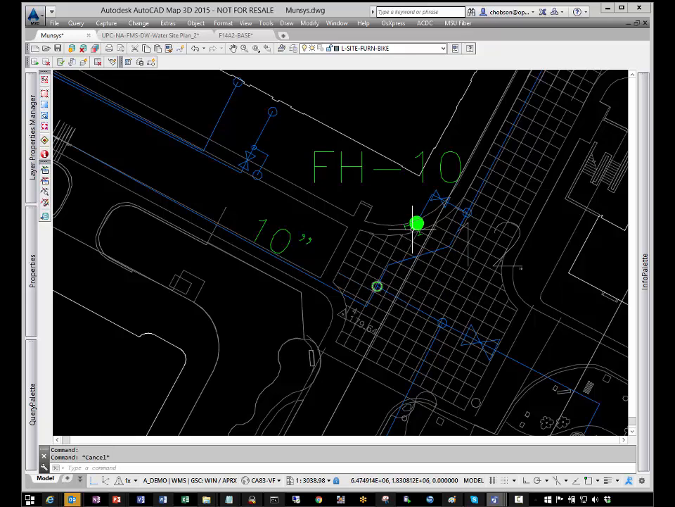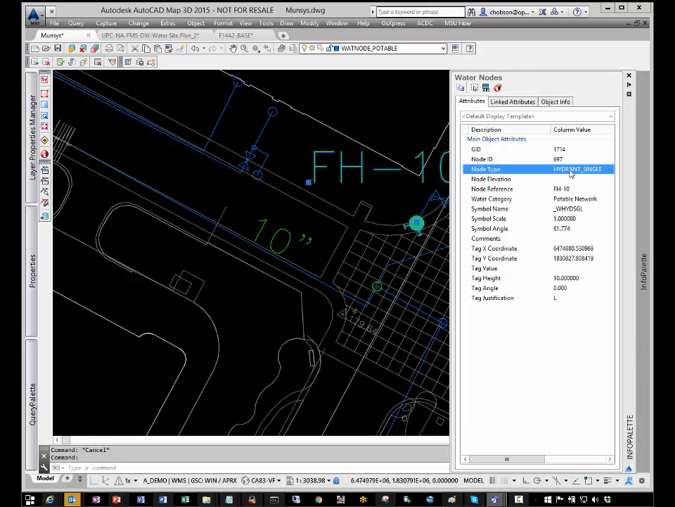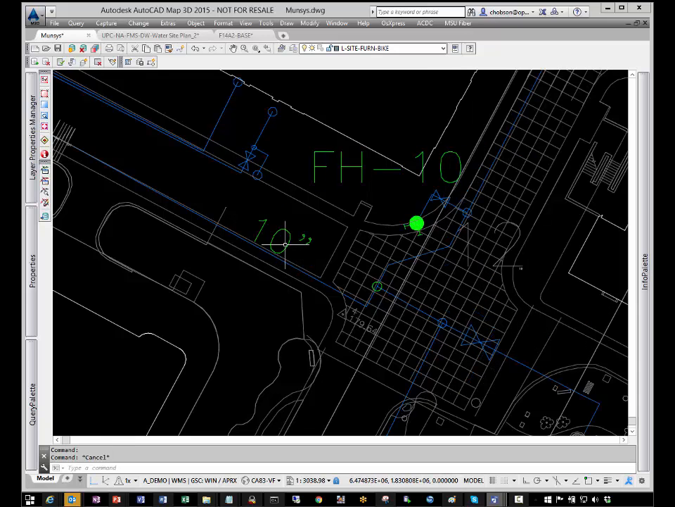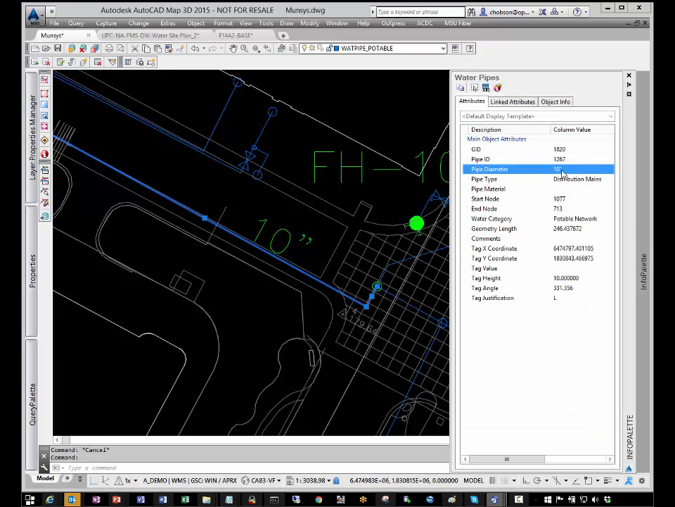That's been split. The hydrant, if I go and click on the hydrant number, there it is. It's right there. And so we have in there that it's a hydrant. We know what its name is. That's its reference number. This 10 inches comes directly from the pipe. There it is, 10 inches. So if I change the pipe diameter, I can go there.